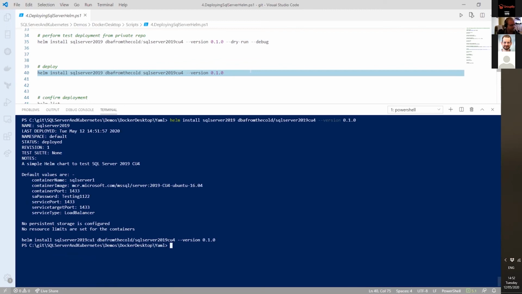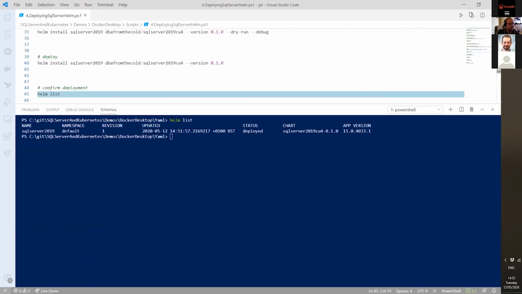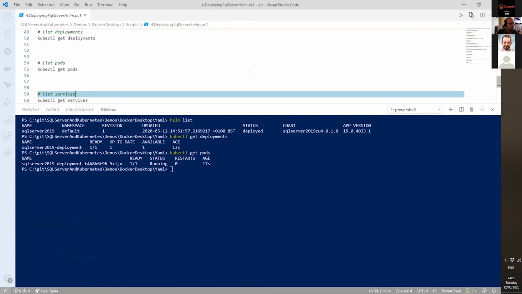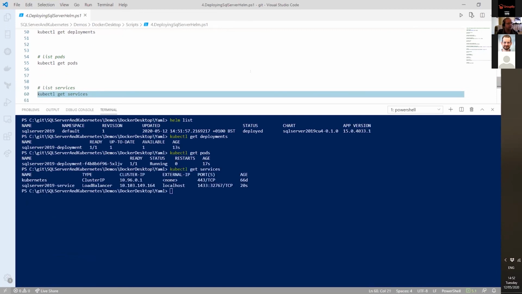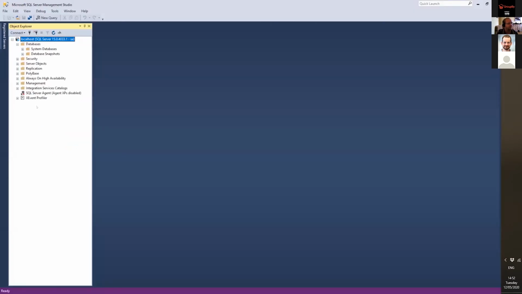It's told me what it's doing. I can come up and have a look. Helm list looks good. Get my deployments. Get my pods. And I've got my service as well. There we go, exposed on localhost. It's a local load balancer service. I could come in here. It's a brand new deployment, so I've lost that database. But there we go. That's a nice, simple way of deploying applications to Kubernetes.